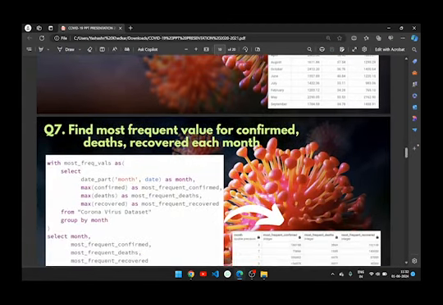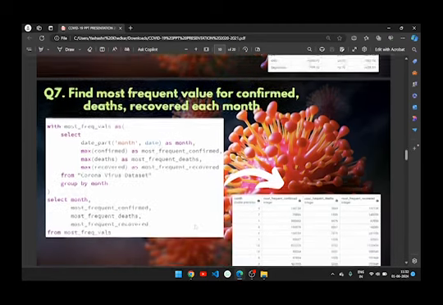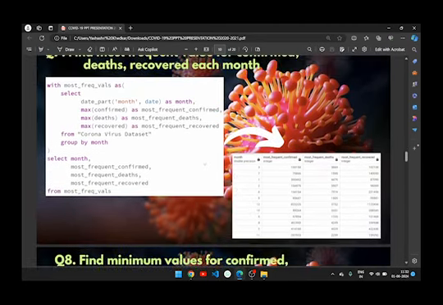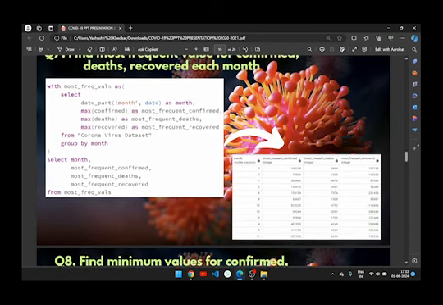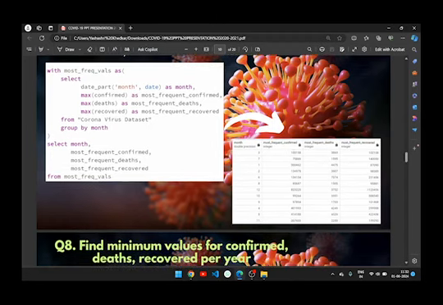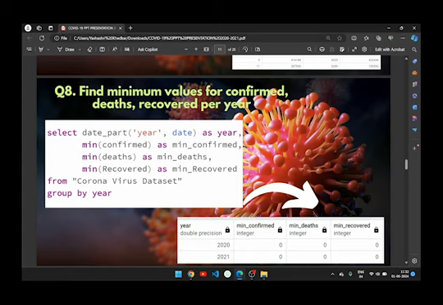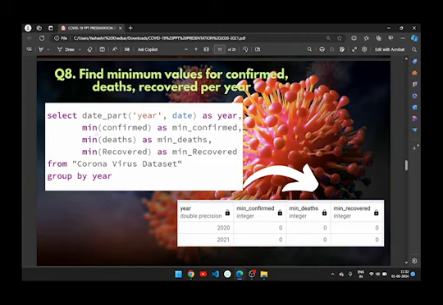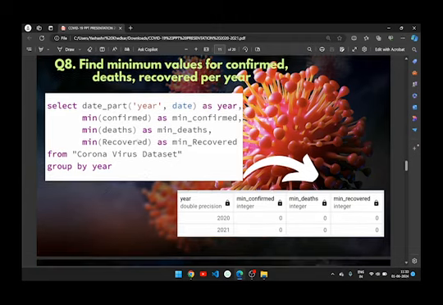Seventh is, find the most frequent values for confirmed, deaths, recovered of each month. I have used a CTE to solve these queries. I have utilized a common table expression for better readability and efficiency in the SQL query, using the date part function. Month name, most frequent confirmed, most frequent deaths, and most frequent recovered, using the date part and max functions. And eighth is the minimum values for confirmed, deaths, recovered per year. I have used the date part function and the min function.